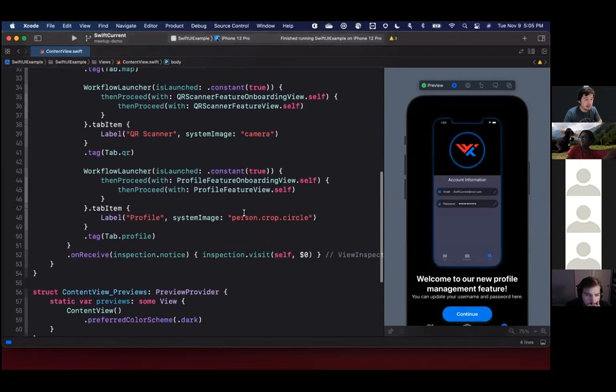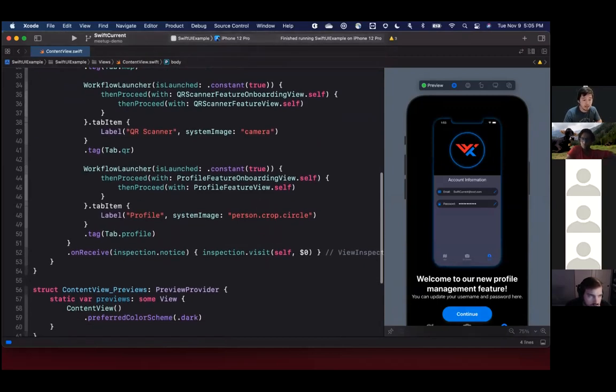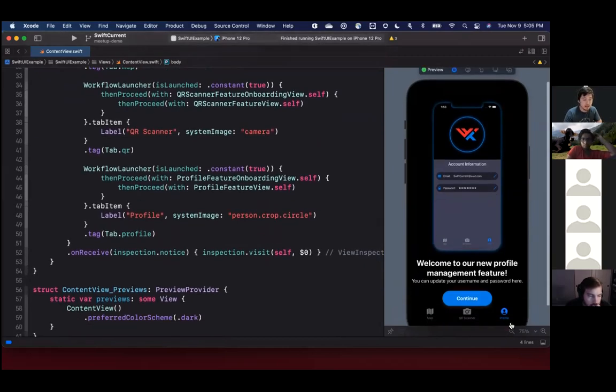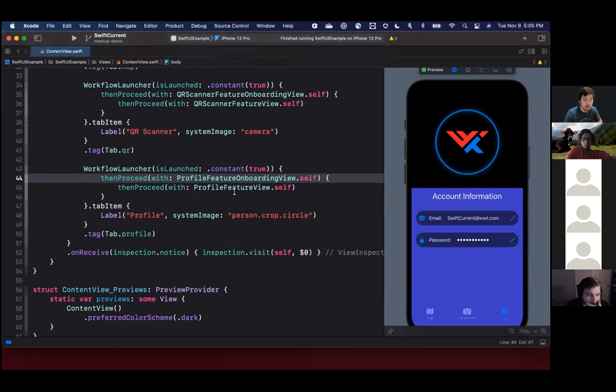So if I go down here to the third tab, which is what we're starting on here, profile, that's this workflow here. And it consists of a profile feature onboarding view. And when you proceed from there, you get to a profile feature view. And so this is the feature.